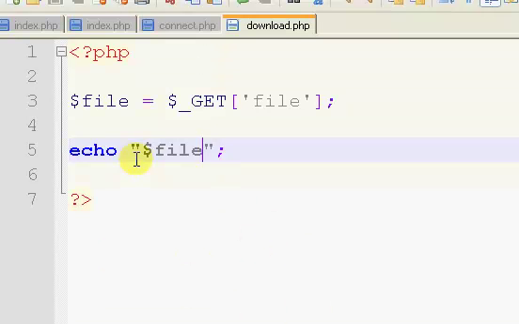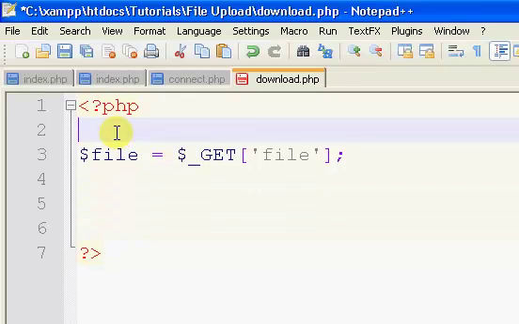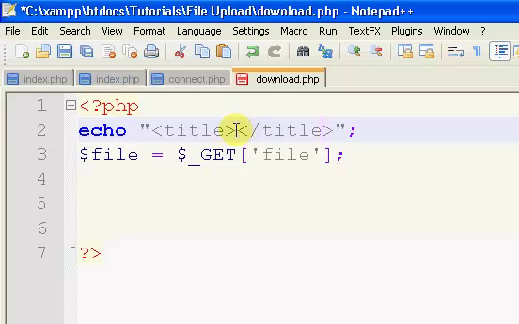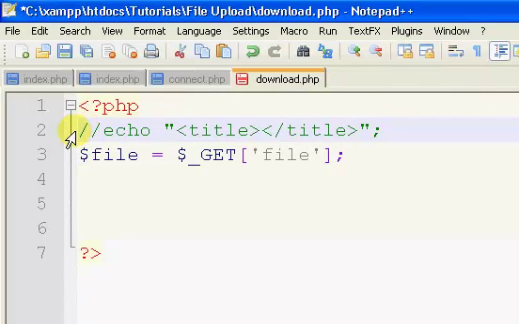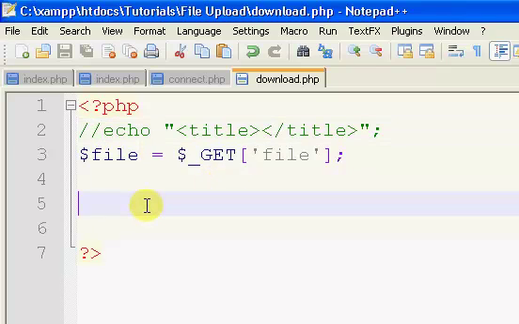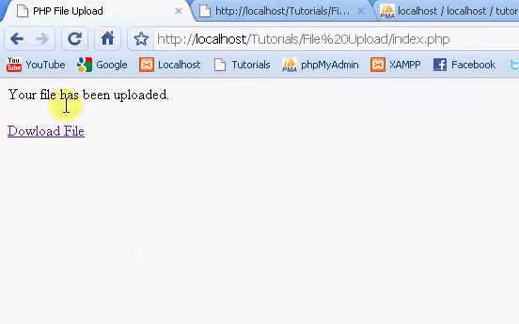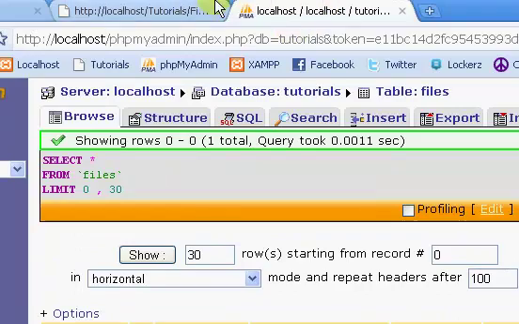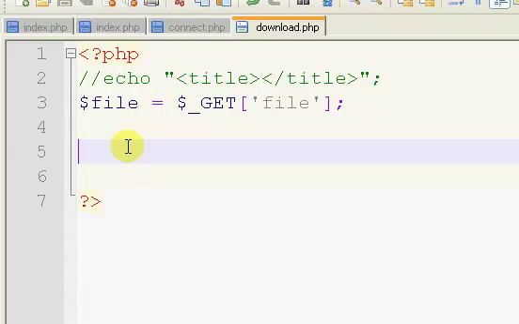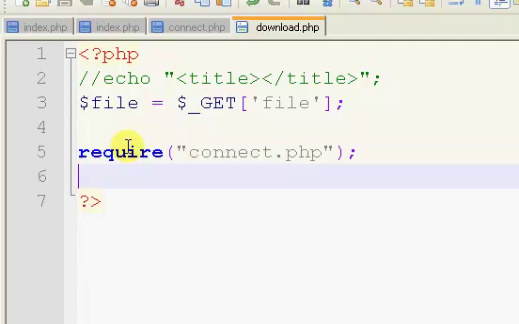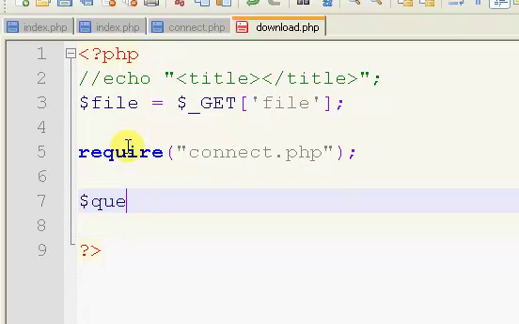Okay, so what we need to do now is we can get rid of this. I'm just going to echo out a very simple title. Actually, what we'll do is we won't have a title just yet. And what we'll do is we'll display the title of the file that whoever inserted it using our form, whatever they put in here, we'll display that inside of our title. So, what we're going to do is we're going to connect to our database. So, we're going to require our connect.php page.